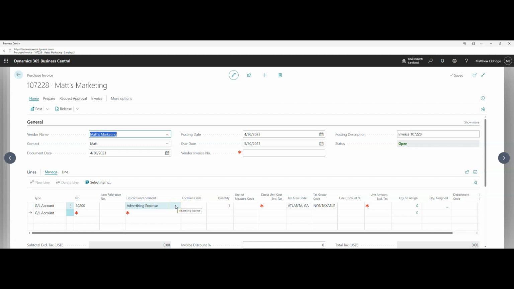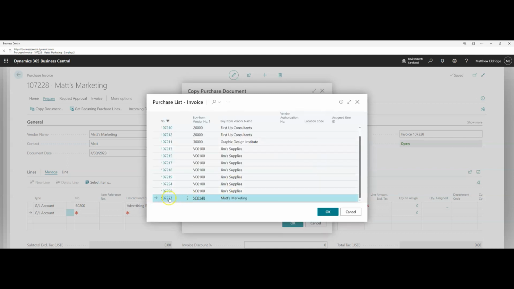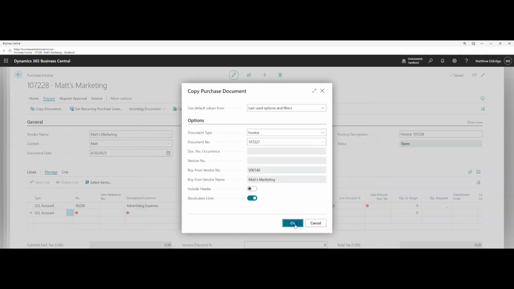Well, let's say that I have multiple lines on an old invoice, and I'm going to get the same invoice in a later date, and I want to enter that in. Well, a nice easy way for me to be able to do that is I can hit prepare, and then under copy document, I can actually take an old invoice and copy the same thing and put it in as a new purchase invoice. So to show as an example, I'm actually going to select, instead of posted invoice, I'm going to select invoice, and then my document number. I can see the Matt's marketing that I just created, and I'm going to say OK, and then OK again here.